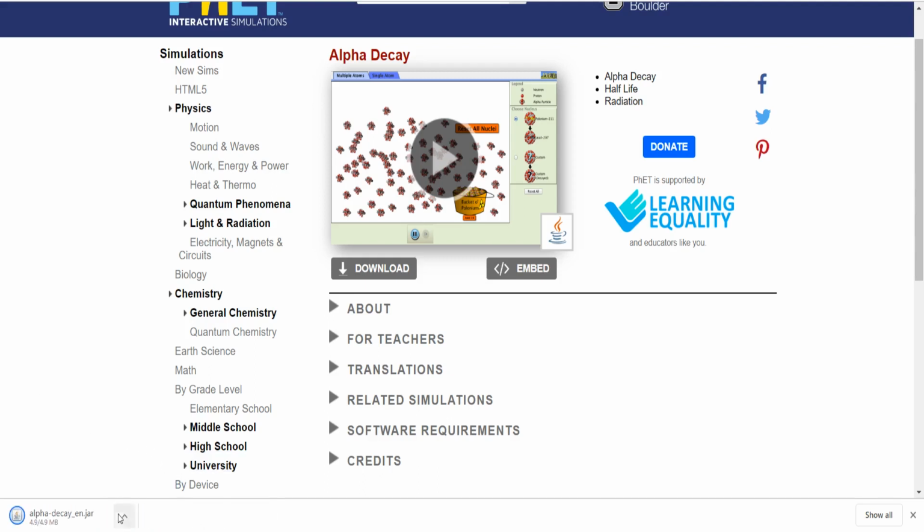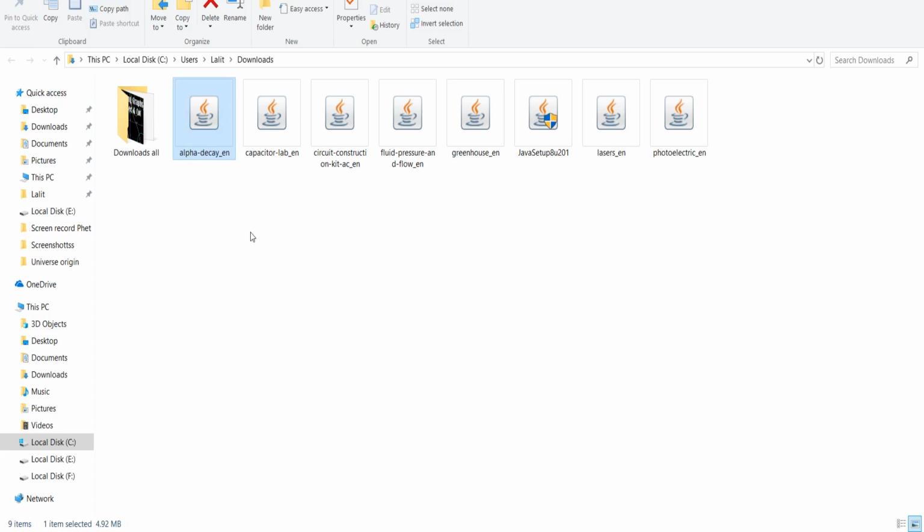Okay, and now show in folder. Click on show in folder. You will see here is our file alpha decay in downloads folder.